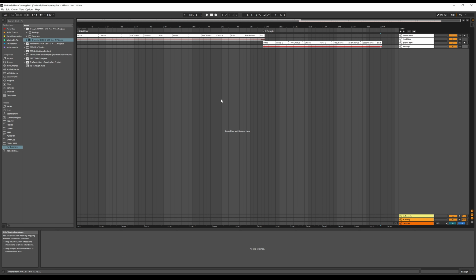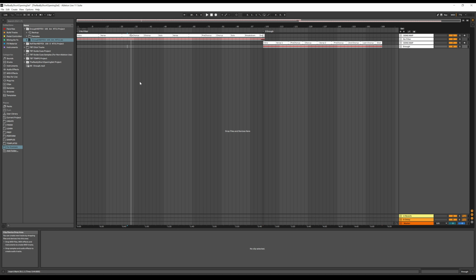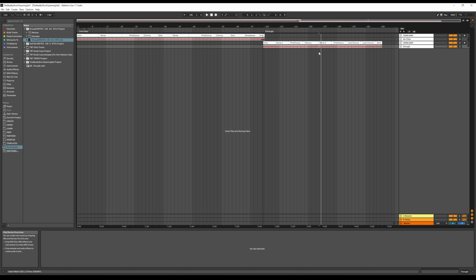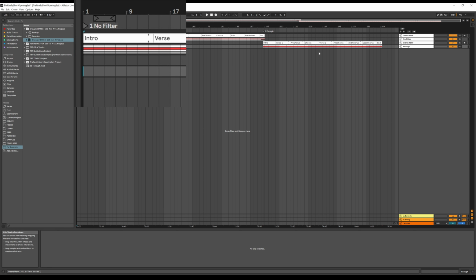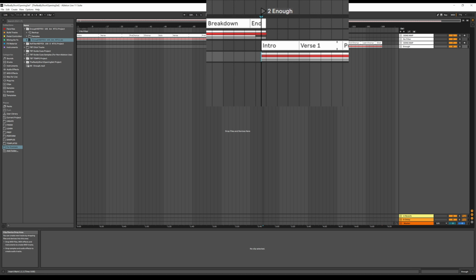I can easily jump to different sections like the pre-chorus of the first song. Or the second verse of the second song. And I can use my number keys to jump between songs if I press the number 1. If I press number 2 on my keyboard, it jumps to the second song.